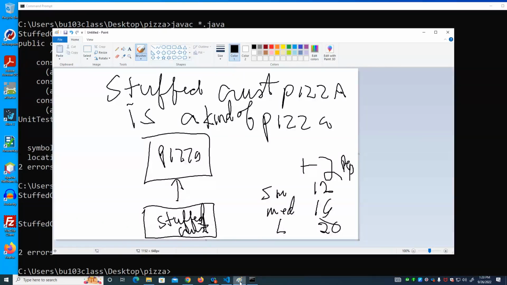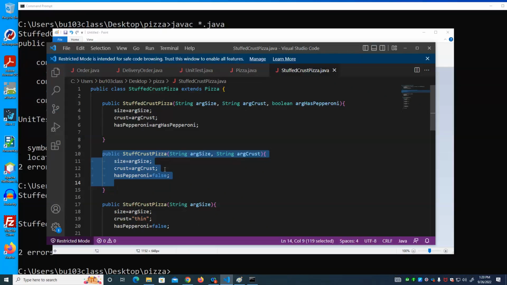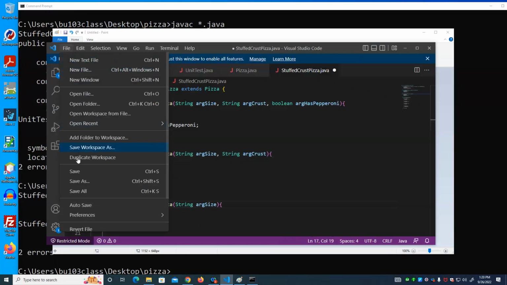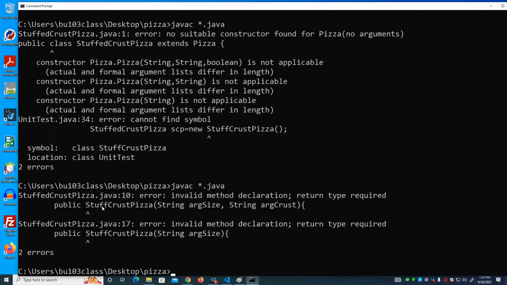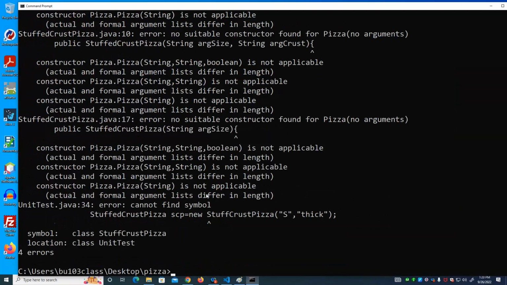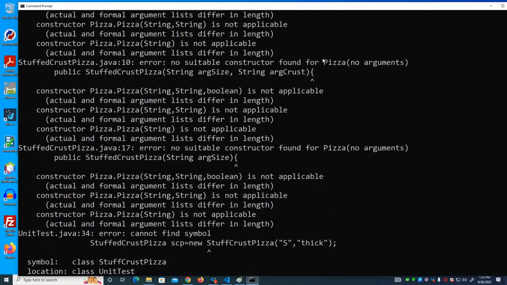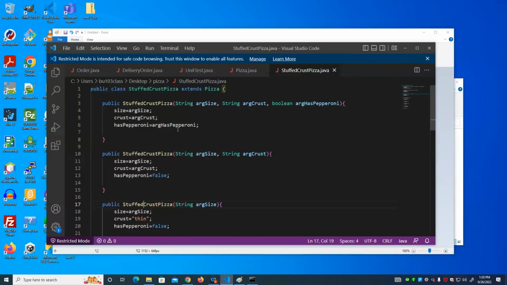I spelled stuffed wrong. It's StuffedCrustPizza. It thinks it's just a regular method then, because it doesn't match the name of the class. So now it's giving me pretty much the same error as before. It's looking for the no argument constructor in Pizza because we haven't specified in StuffedCrust which of the Pizza's constructor we want. So the answer is going to be to do what we call constructor chaining.